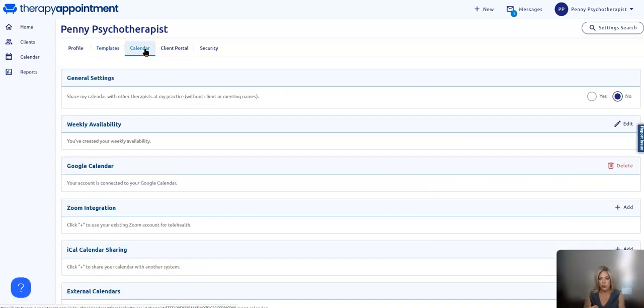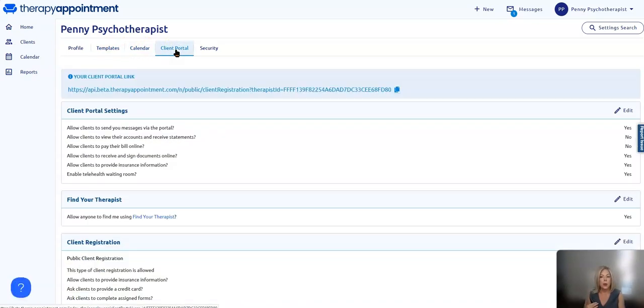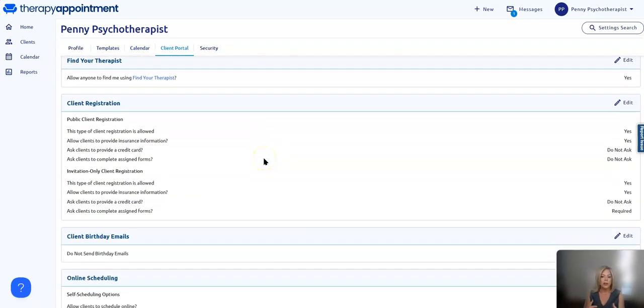Your calendar settings will be here. Client portal settings, very important settings here that if you would like to allow clients to self-schedule appointments with you, then this is where your settings would be. Okay, so you can take a quick look around, and I just encourage you not to change anything at this point in time. Your administrative staff may be giving you more information about what they'd like you to change versus what to allow to stay static here.